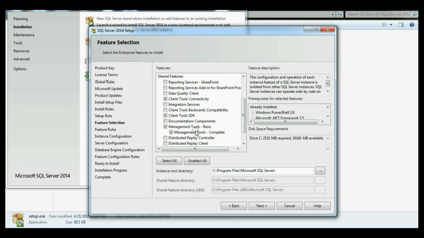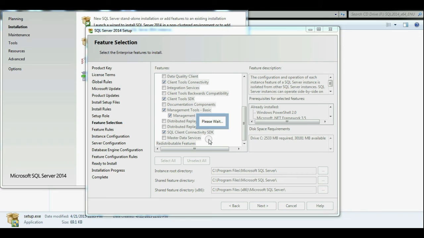This selection of these management tools is very important. Then only you will be able to connect to SQL Server using SQL Server Management Studio. Once I select all the features, I will click on next. Will wait for some time, and then now it will ask for an instance.